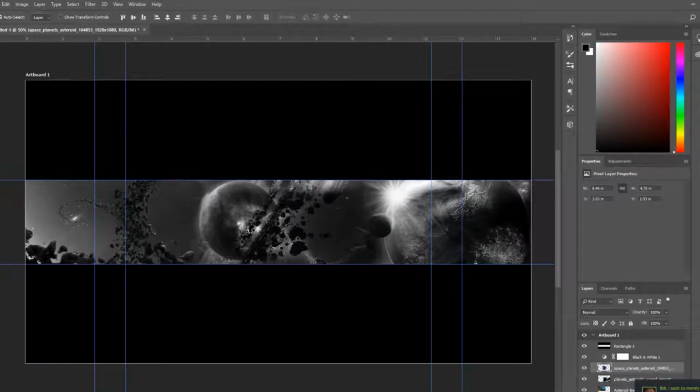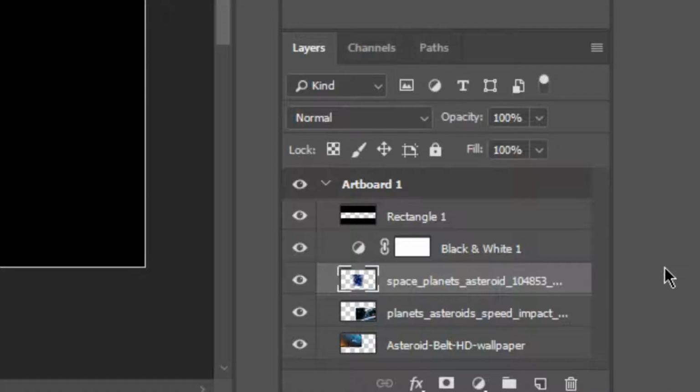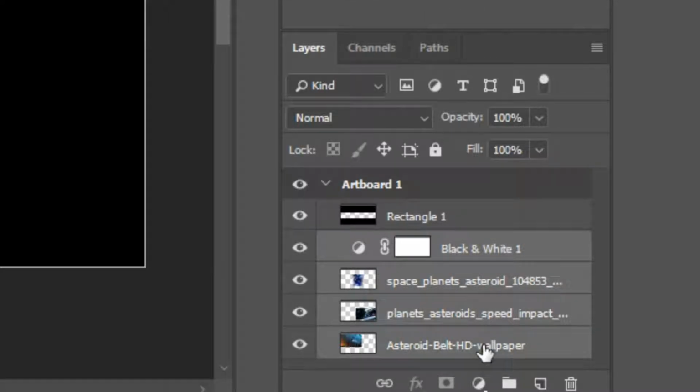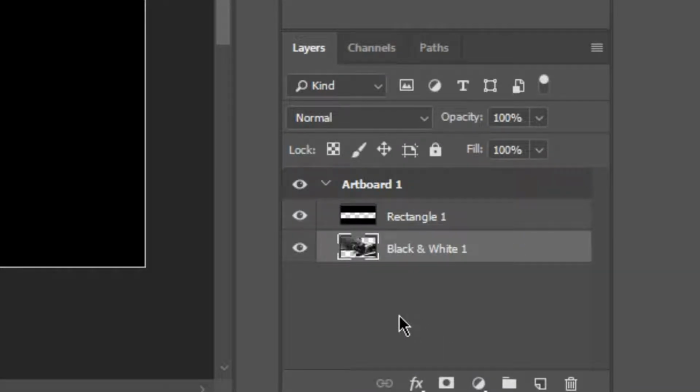Go ahead and click on the top one again. It's just a little bit more. Okay. Awesome. Now we got that all started out. We're gonna click on black and white, hold shift, click on the last layer, and press Control E to merge those layers together.